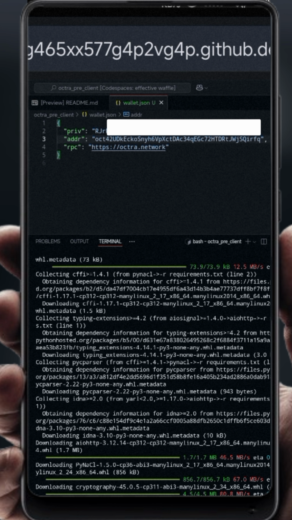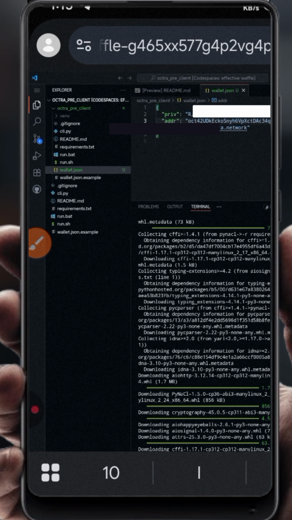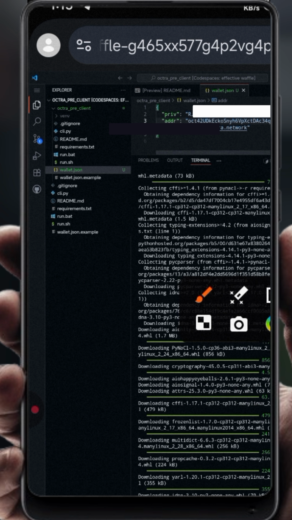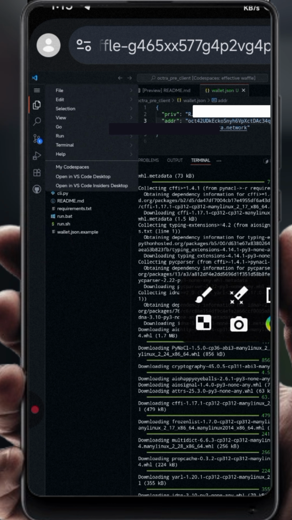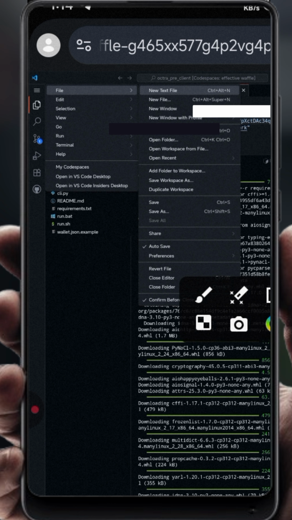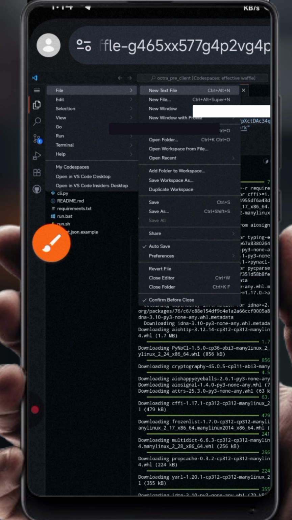Now that I've pasted my wallet private key and my address, I need to save this file I just edited. If it was a laptop, you could simply press Ctrl X to save it. But since this is not a laptop, we need to save it manually. To do that, we need to come to the menu section here. From this menu section, I click on File, and then I click on Save File. Then I click on Save to save the editing that I just did.